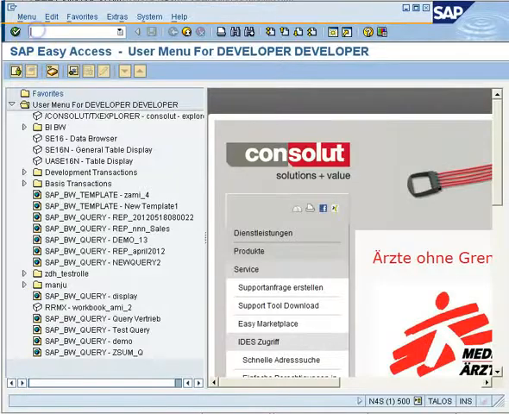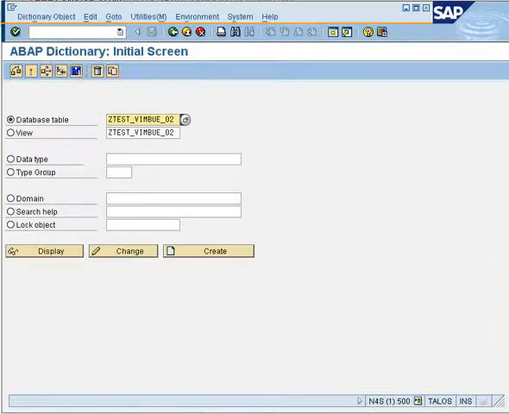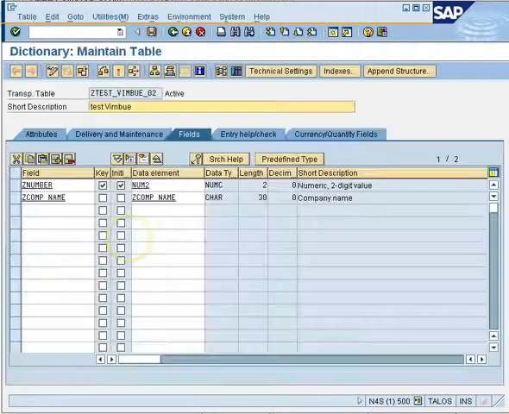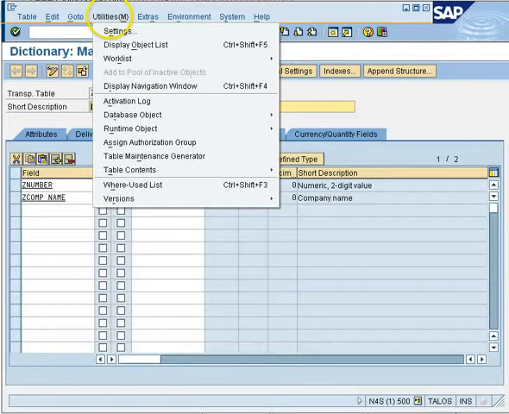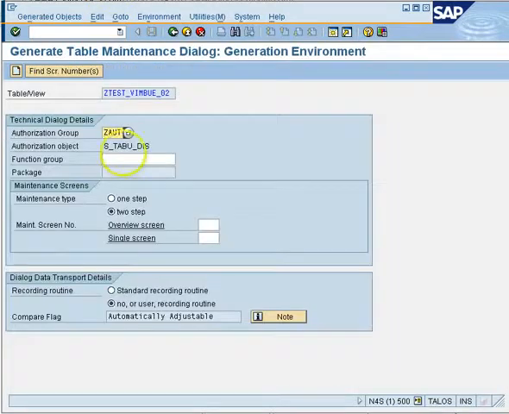So to create a maintenance generator, we again have to enter the ABAP dictionary, go to SE11, enter the name of the table for which you want to create a maintenance generator, say change, and you are in the table. Now you will go to utilities, select table maintenance generator from there, and there you are in the maintenance generator screen.